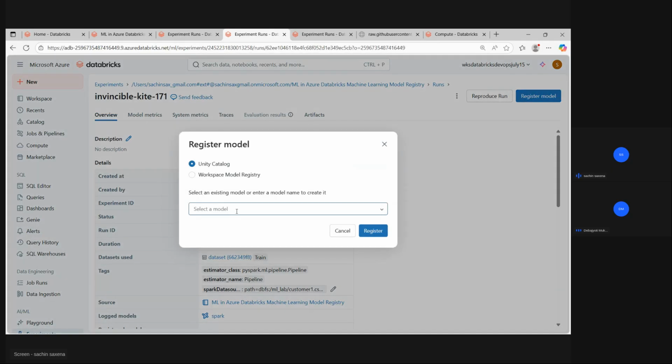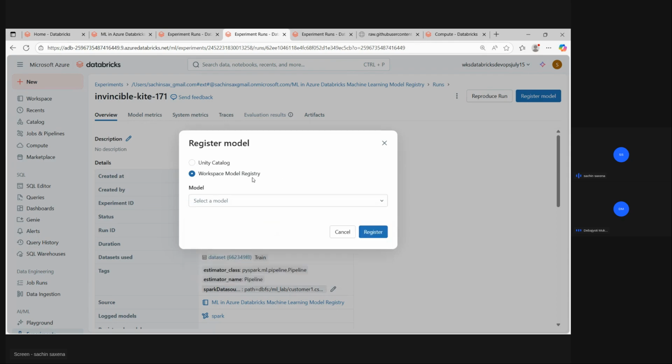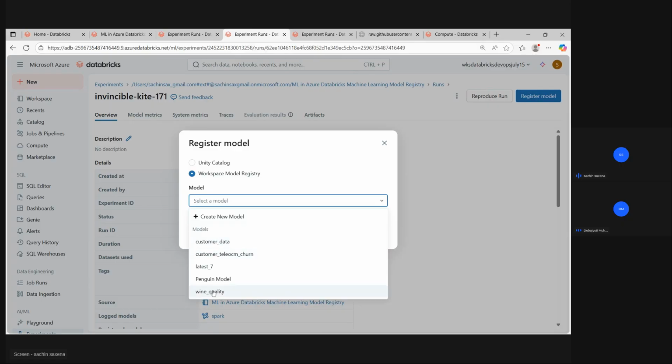Here you can see it's showing Unity Catalog. Through Unity Catalog it's showing existing models, like LLM or Llama, whichever relevant models, they are shown here. But I'm going to create my own model, so I'm going to use my workspace model registry. Here we have an existing model as well. So I'm going to create a new model.